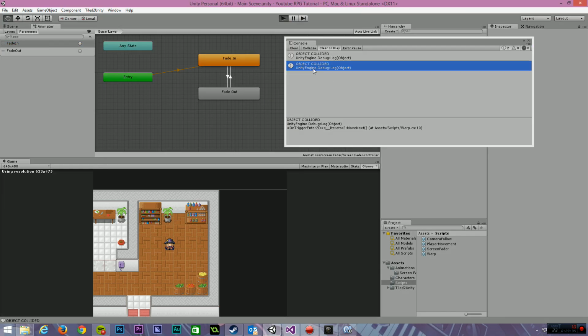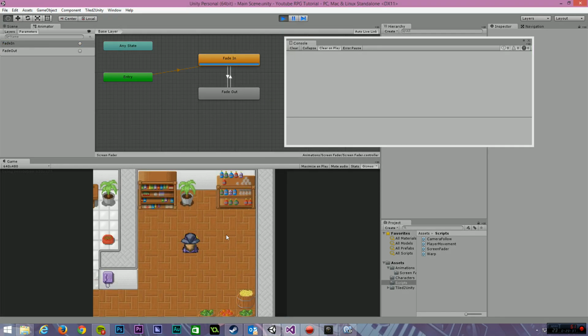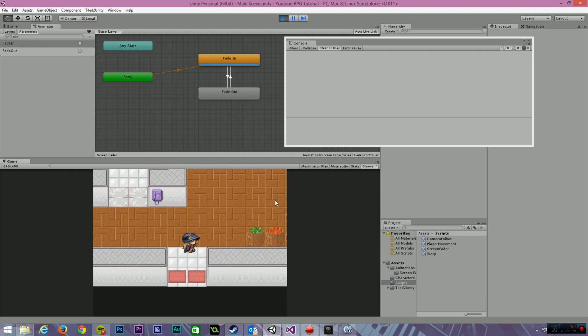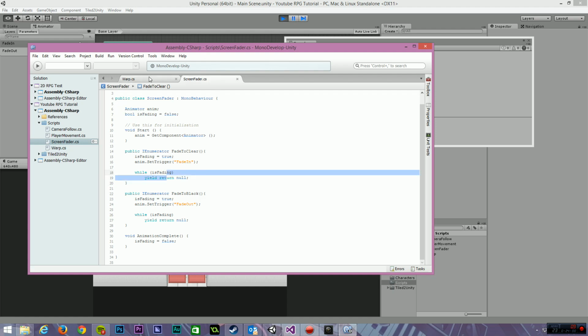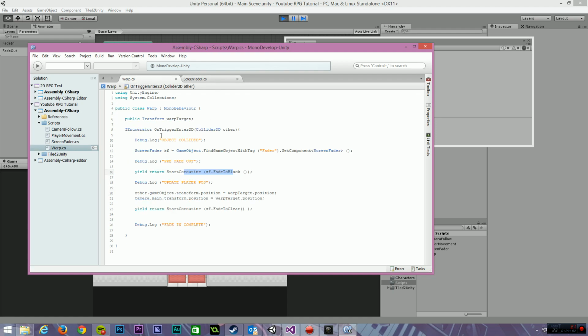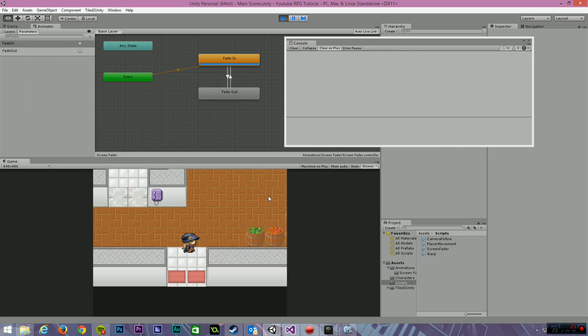I'll clear the debug. Now as we exit this, what we should see happen is, first of all, it'll say pre-fade out, then it will start fading. When the fading is completed, it will say update player position, then it will start fading again, this time fading in, and then when that finishes, it will say fading complete. What I'm showing you guys here is that the yield statement returning to a coroutine, which is yielding to something itself, will halt the execution of any event that you can think of. Anything you want to do.